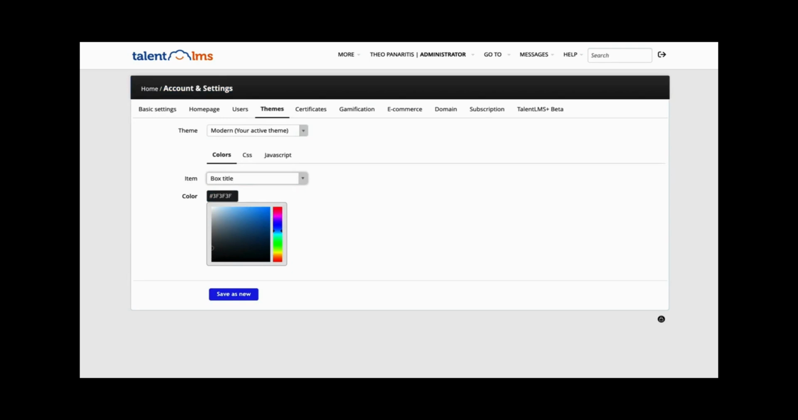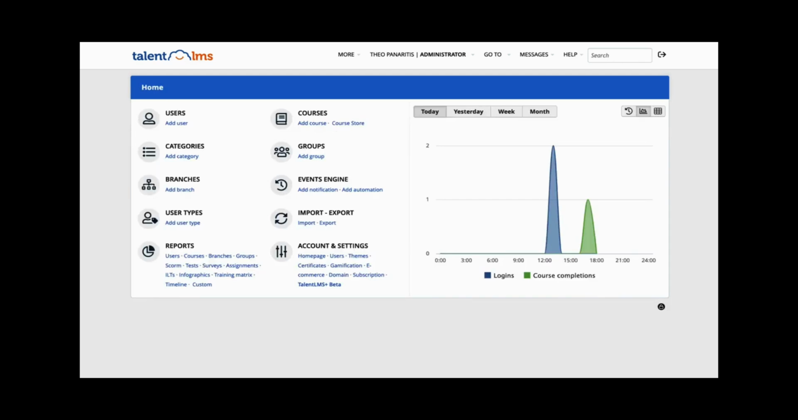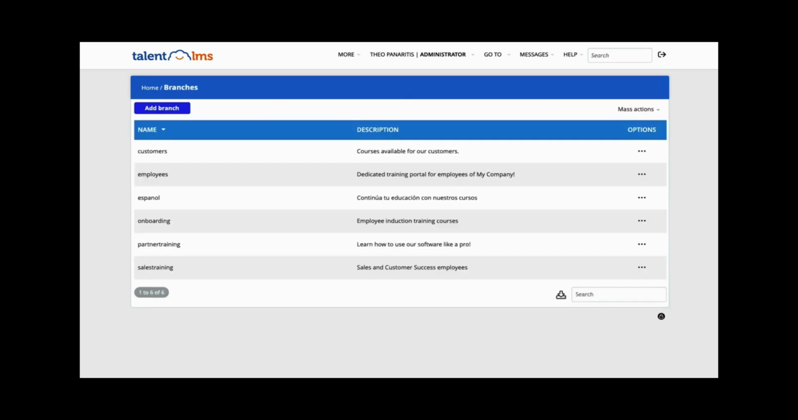Advanced users can even add their own CSS or JavaScript codes. You can also choose to map your own custom domain through this option to fully white label your portal. Going back to the home page, you can also set up branches if your subscription supports that. These allow you to create separate training instances under your main portal. This can be used to train different clients, users in different languages, separate departments, and more.